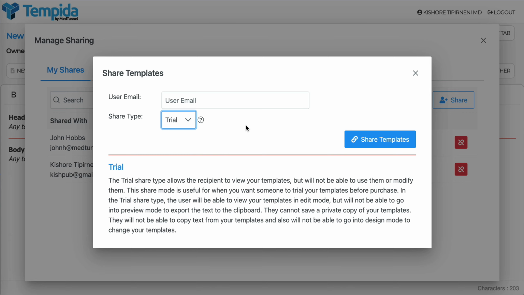They also will not be able to save a private copy for themselves. We at Tempida believe that you should be rewarded for your hard work in creating templates. And we do encourage the sale of a library of templates that you've created and spent some time and effort in making. For example, let's suppose you created a library of 100 templates that you've spent a lot of time making.